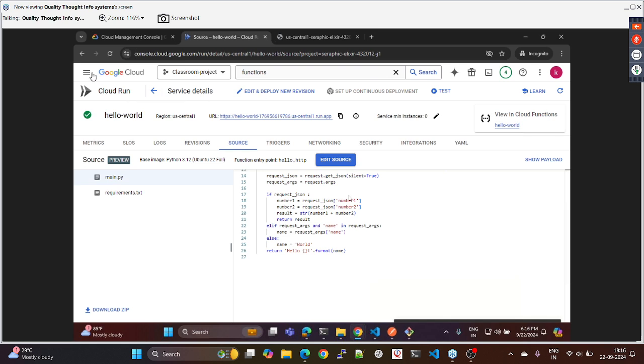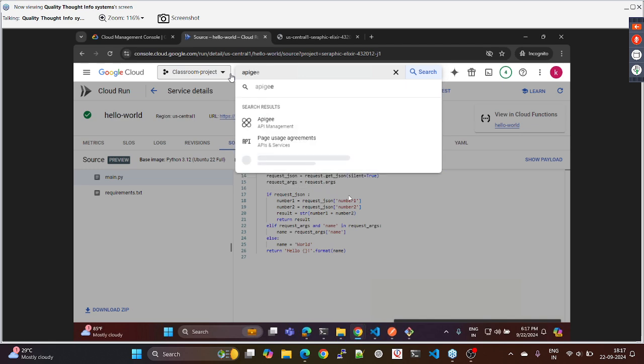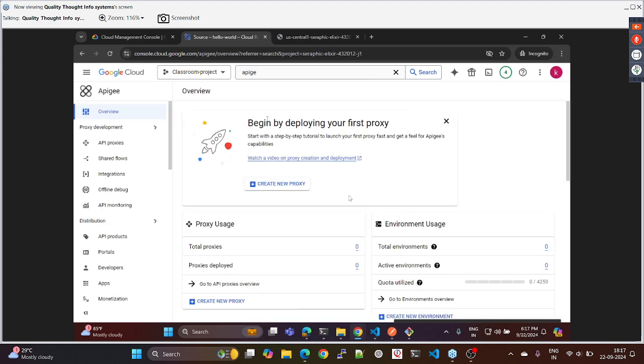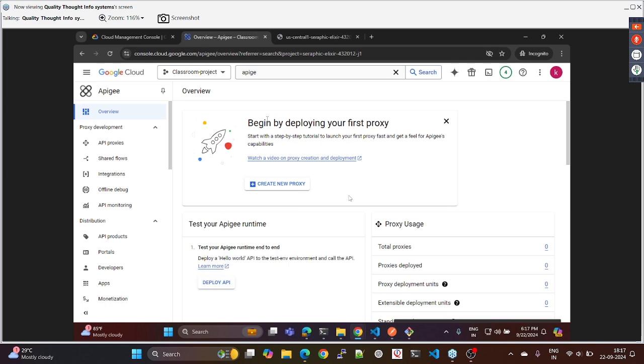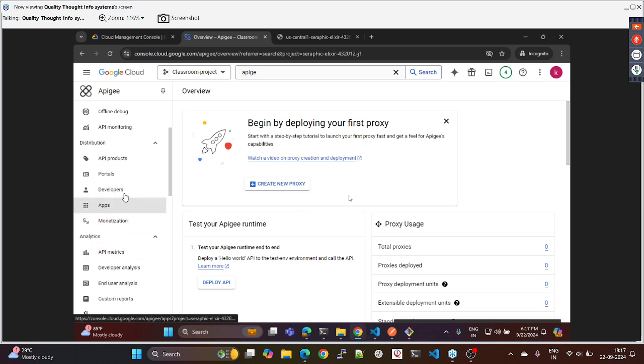Now, let me have this, and then let me get into Apache. What is Apache equivalent to? API management in Azure, API gateway in AWS, and Apigee in GCP. So over here, you are saying API products, portals, developers, apps, monetization, to host any API.